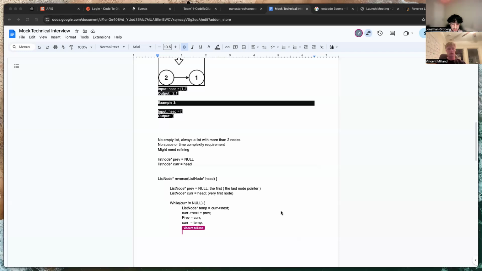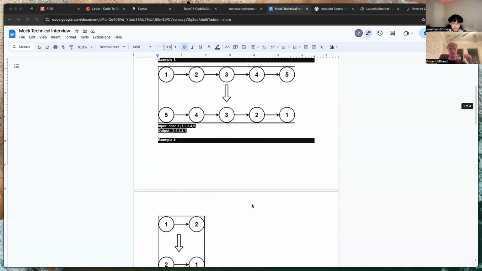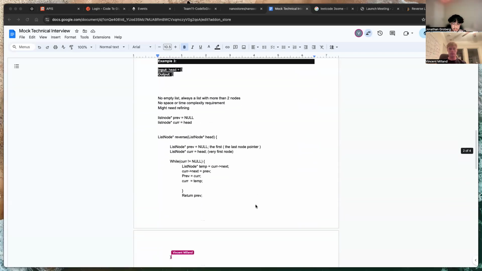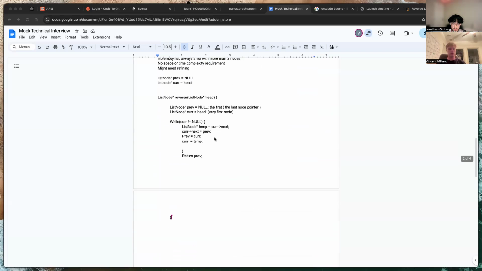Then exit the while loop, and then we can return prev, yeah, and then close out. Oh, it went on to the next thing, but close out the final bracket.